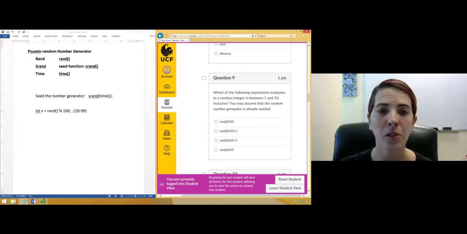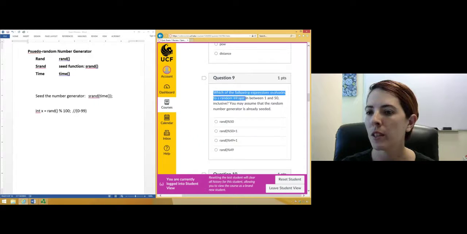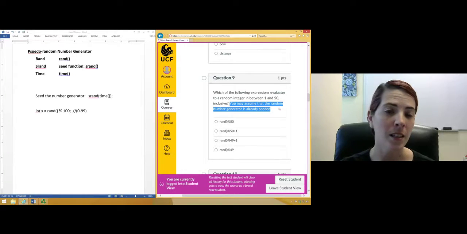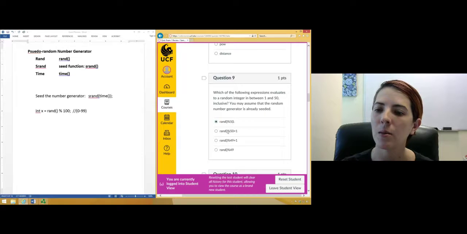So a question that makes use of both the random number generator and the modulus asks which of the following expressions evaluates to a random integer in between 1 and 50. You may assume that the random number generator is already seeded, so we don't have to worry about that. We just have to determine which of these expressions evaluates to the range that we're looking for.